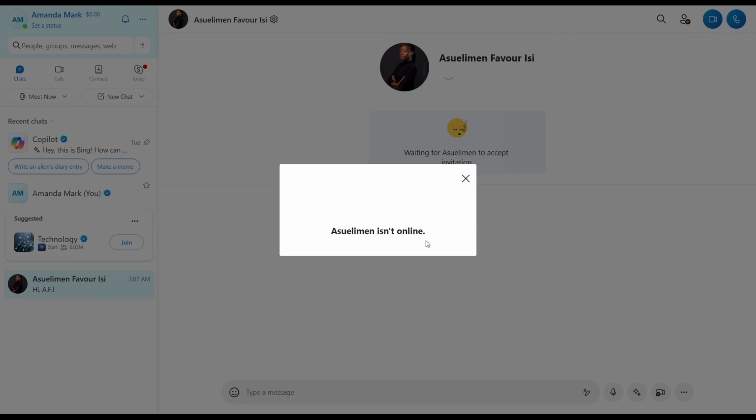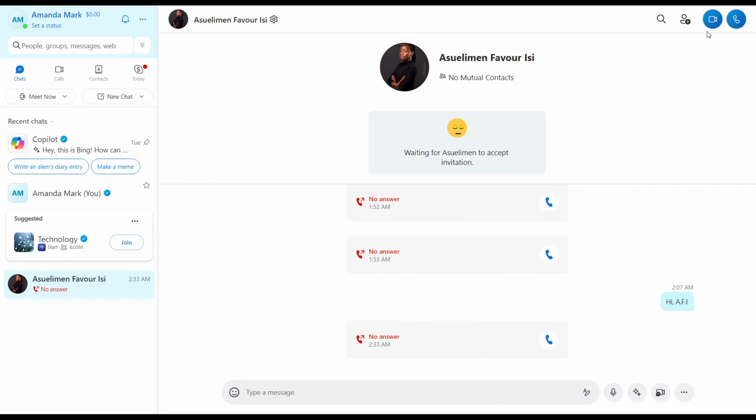and that's it. So it's connecting. Now this person is not online, so this call is definitely not going to pull through. But if the person is online and you want to connect with the person via phone call or via the voice call, just go ahead and click on this plus icon here.